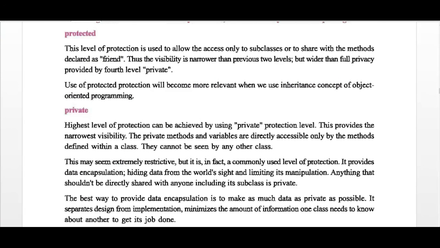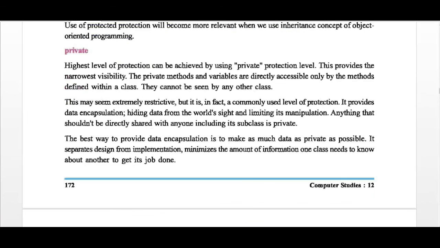Protected: this level of protection allows access only to subclasses or to share with the method declared as friend. Thus the visibility is narrower than the previous two levels but wider than fully private, provided by the 4th level, private. Use of protected protection will become more relevant when we use the inheritance concept of object-oriented programming.